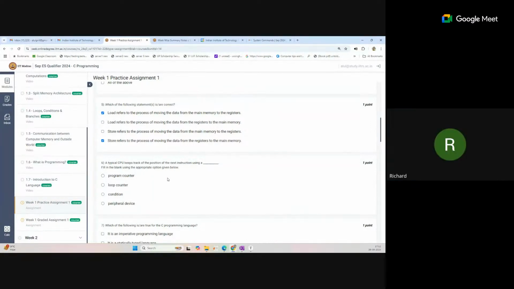Then what is the difference? Basically, in the loop, it always goes back to the same loop, and in the program counter, it goes to a different register. Is that right? No, no, no.